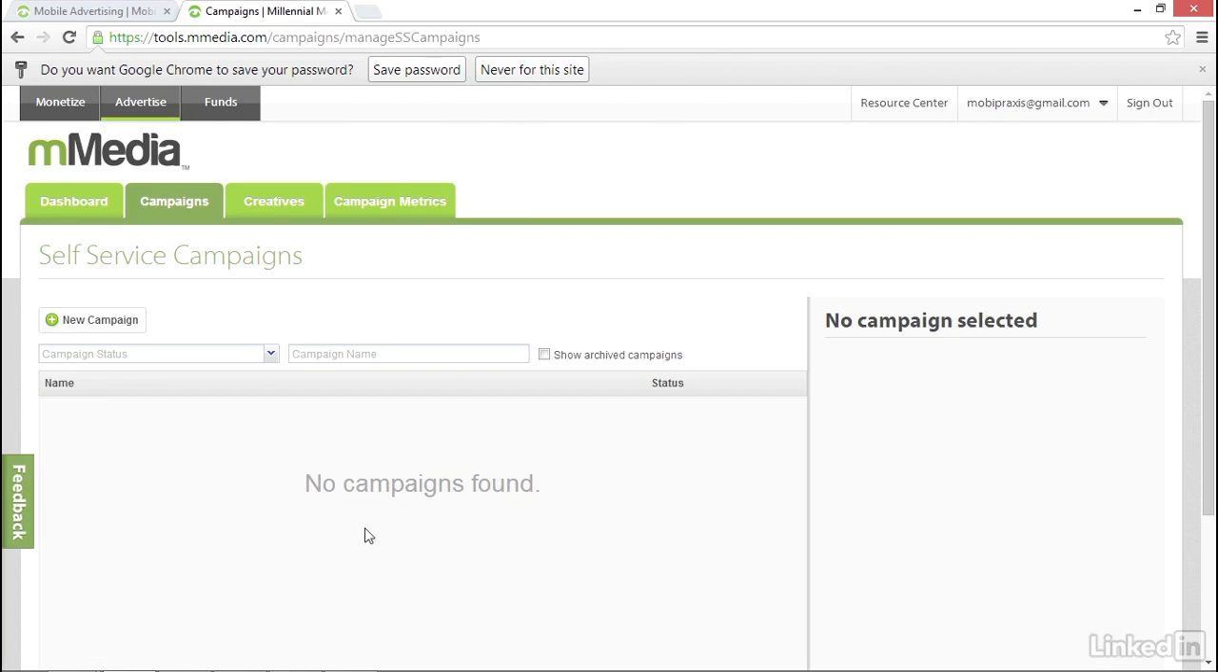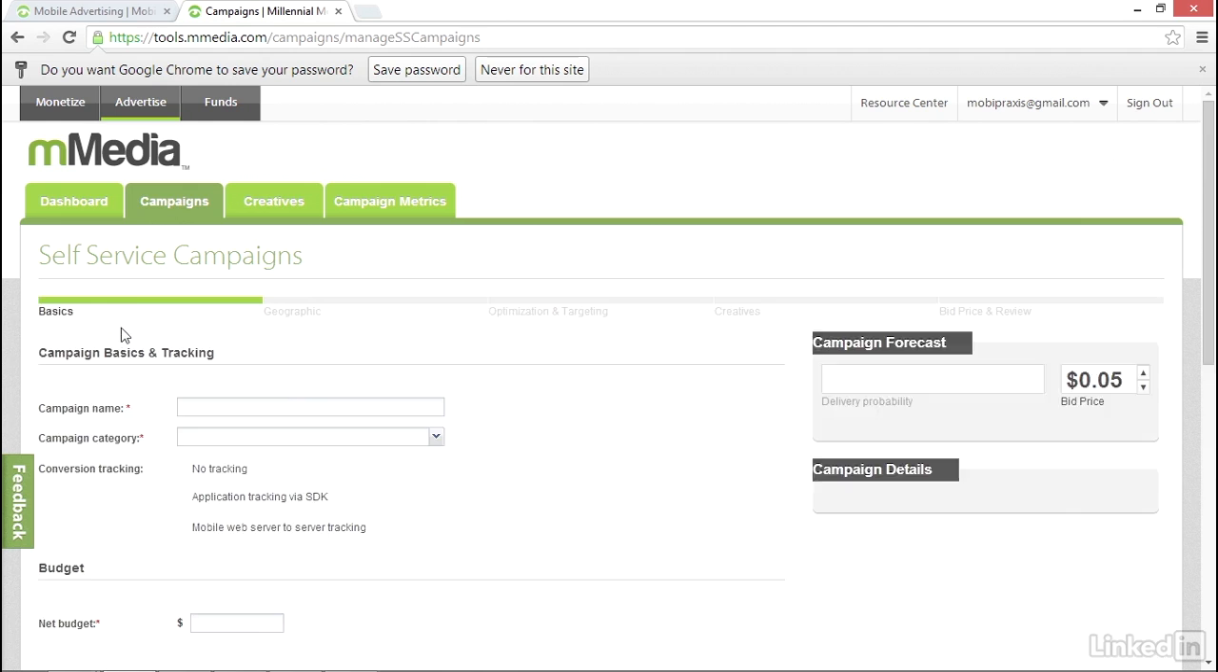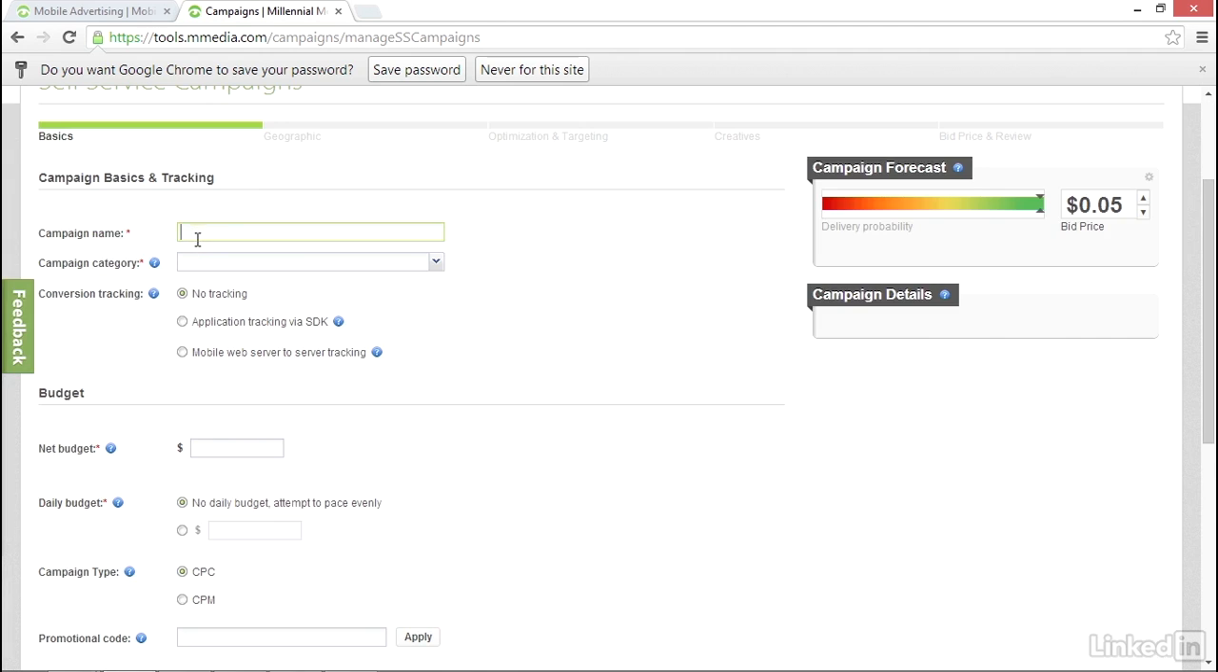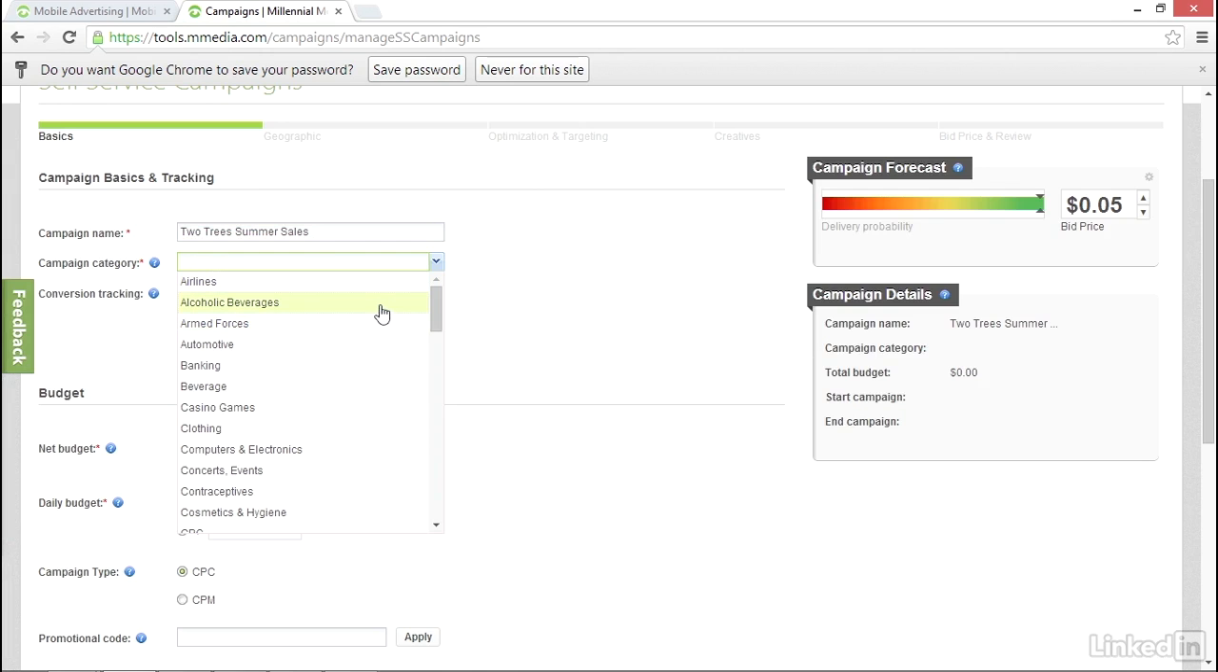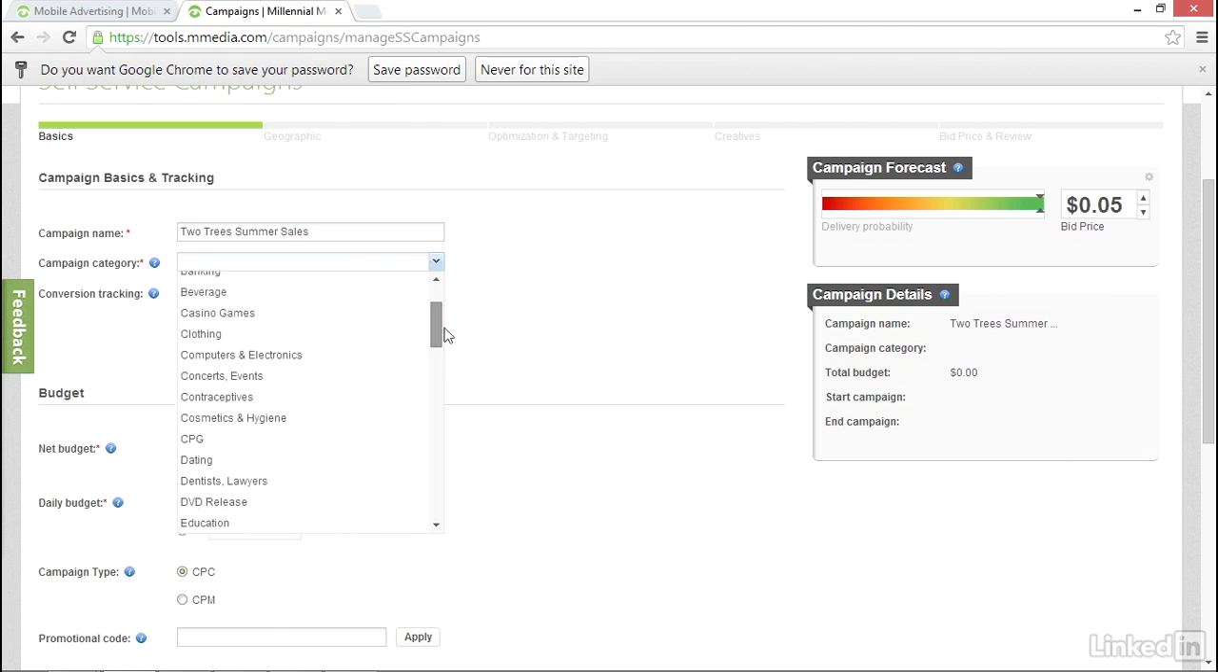Millennial Media takes us immediately to the campaigns dashboard. And up in the top, in the middle left corner right here, you'll see it says New Campaign. So we're going to go ahead and create a New Campaign. And creating your advertising program is as simple as filling out the form. So let's give it a campaign name, specify a category, and since we're in the olive oil business, we're going to specify food and beverage.